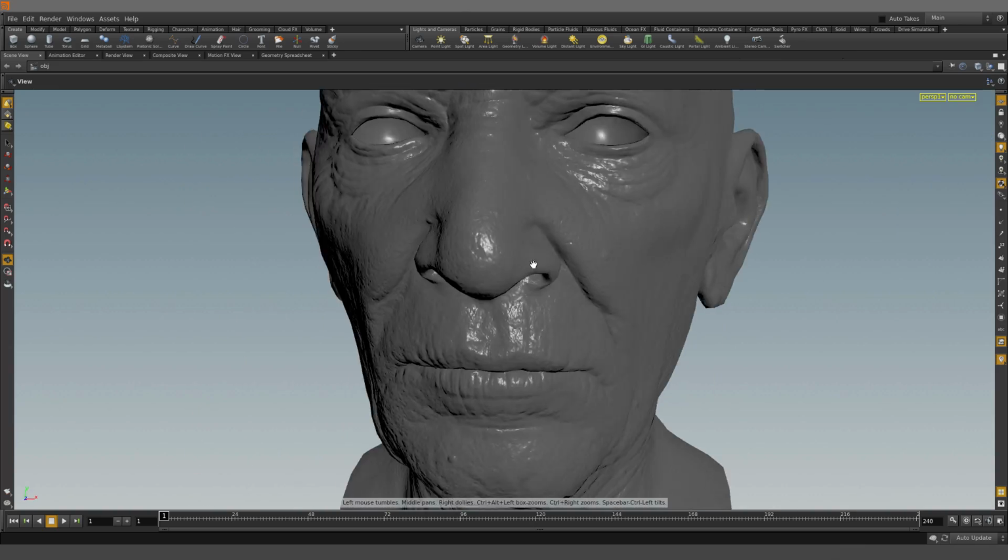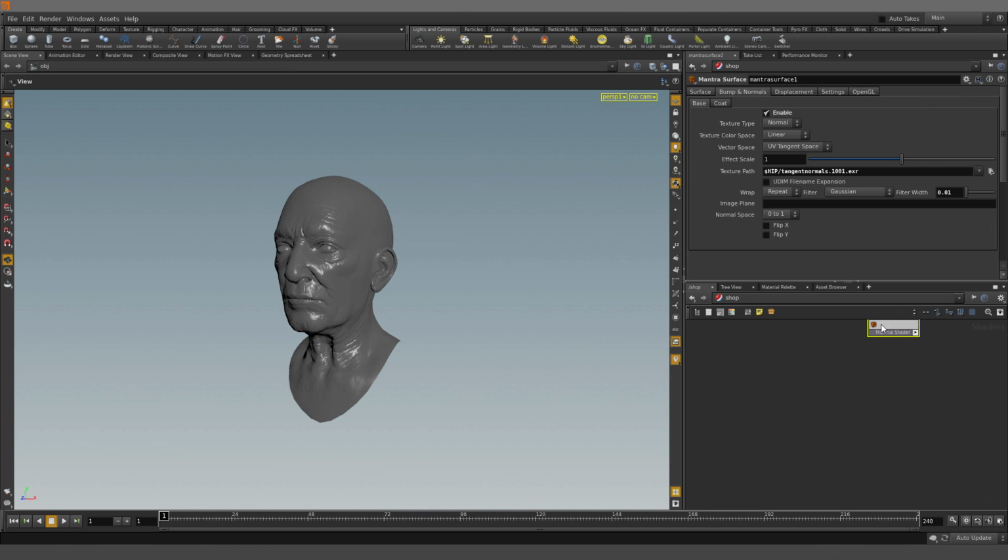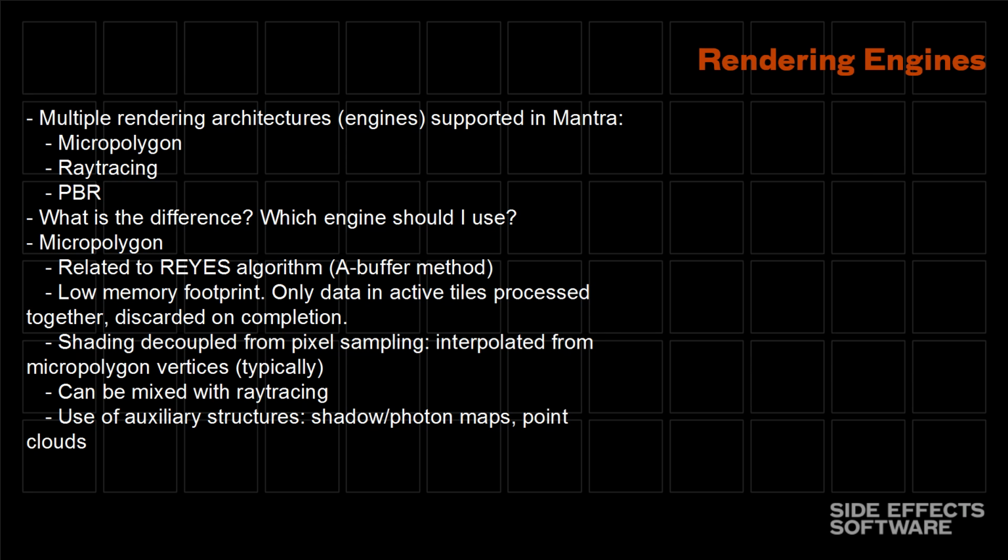And then we'll look at a time saver, which is render checkpointing, the ability to restart renders that have been interrupted. So on the subject of rendering engines, there are multiple rendering architectures supported in Mantra. They are titled engines in terms of their globals and their parameter name. There is the micropolygon engine, there is the ray tracing engine, and there's the PBR engine.